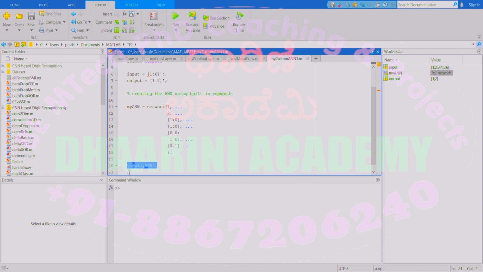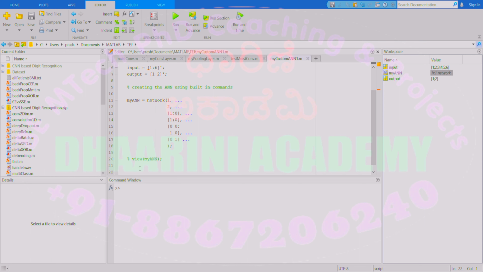Okay, for the time being, anyway, I don't want to visualize every time, so I'll make this a comment. But anyway, it's optional. You can visualize as and when you want. Now I need to specify how many neurons are there in each of the hidden layers and what is the activation function I'm supposed to use. Okay, so I'll come to the MATLAB. So let's try to write.